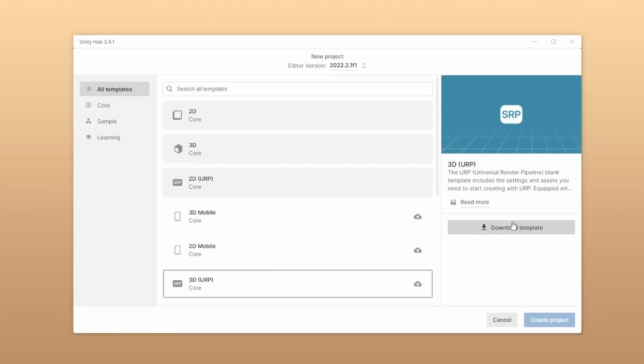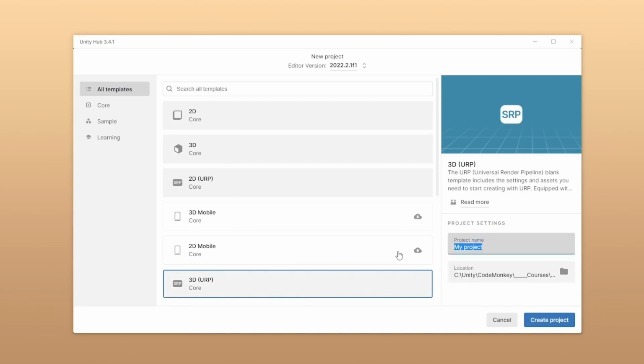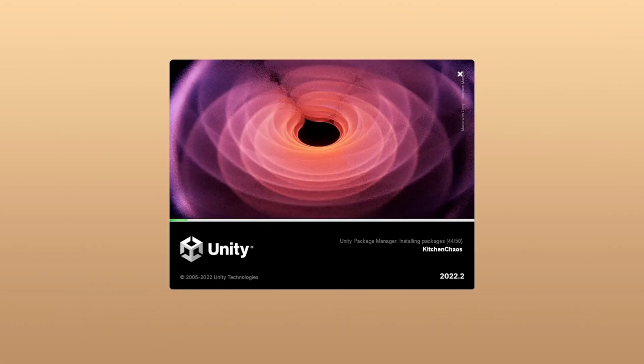Then over here on the right side, let's quickly just download the template. There it is, it's done. Now select the name for your project. So I'm going to call this Kitchen Chaos and then select the folder for it. Alright, so that's it. Again, make sure you're using the exact right version. Make sure you're using the 3D URP template. Give it a name, a folder, and let's hit create.